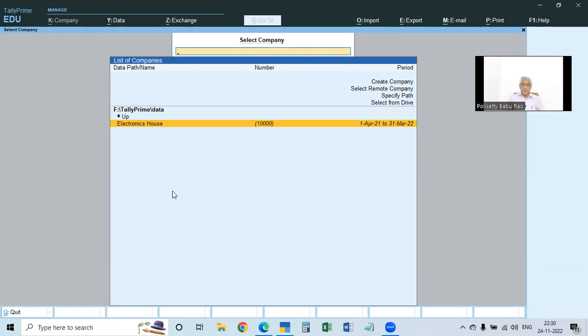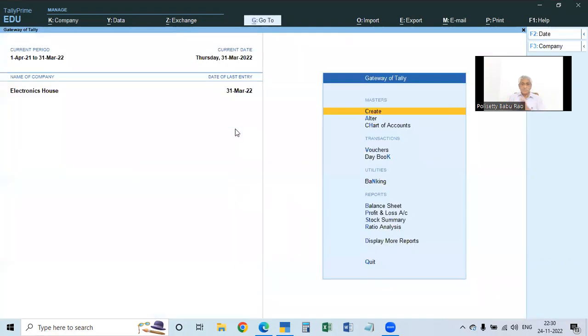Now here, I have not set default loading. So every time you open it, the select company page comes, and you can select whatever company you want. Otherwise, if you set up a default company, it will load directly. Here, on the select company page, we have only one company. So that is entered.